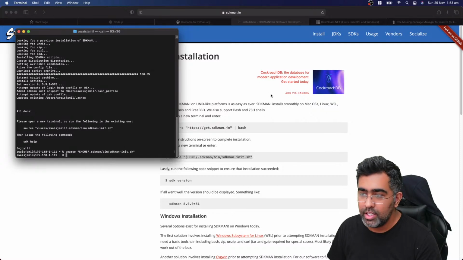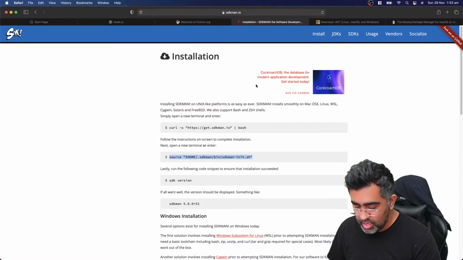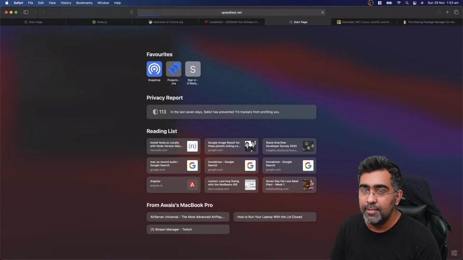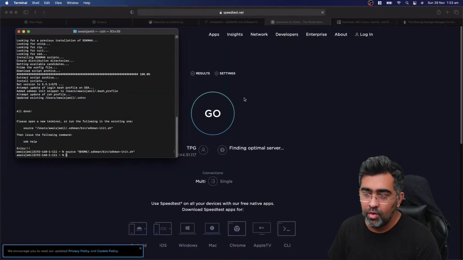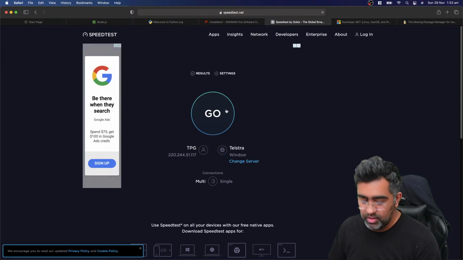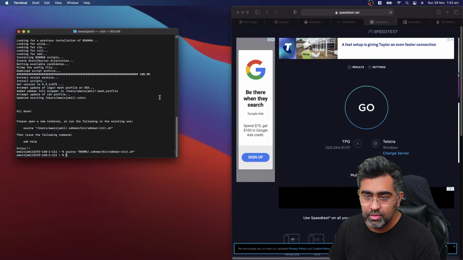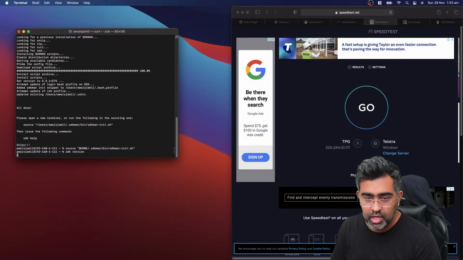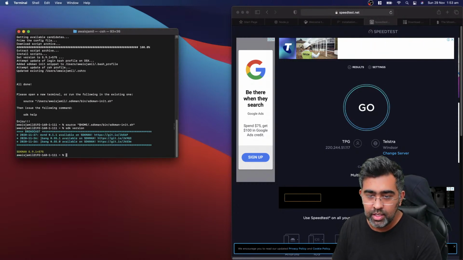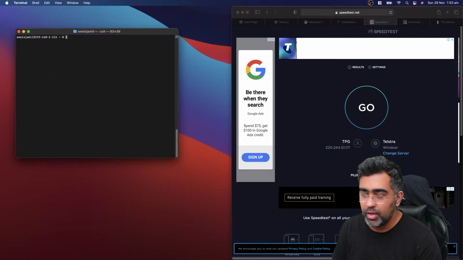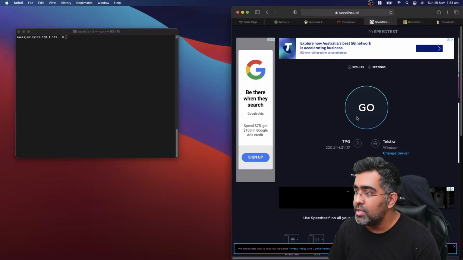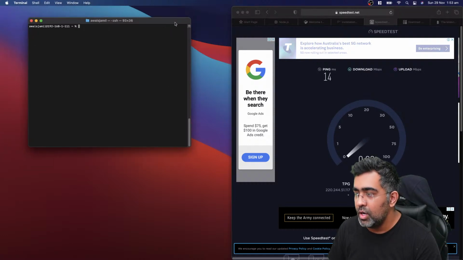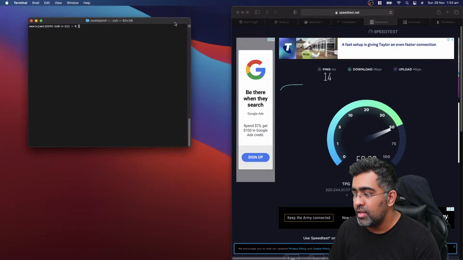Okay, my internet, I can show you now. If I do speedtest.net, I'll let it run here, and then I'll do sdk version, and we should have SDK version installed. Okay, cool. All right, it didn't run. Let's find out. Oh, I've got really bad ping right now.